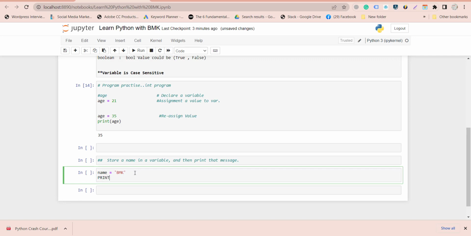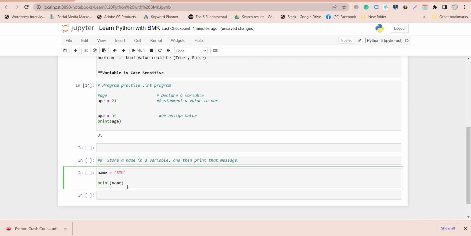I'll just say print. There's a problem with my caps lock. So let's see, and I just simply write my name. This is the variable assignment, and this is basically the printing. This is the string assignment. Assignment to variable, and this is printing. Print string. Print string could be anything.